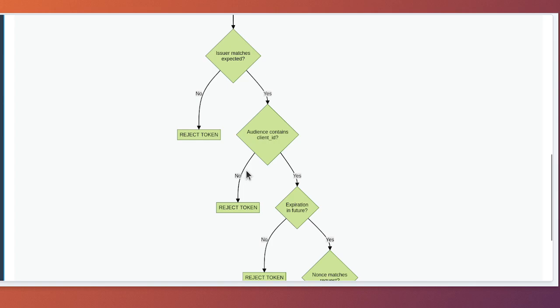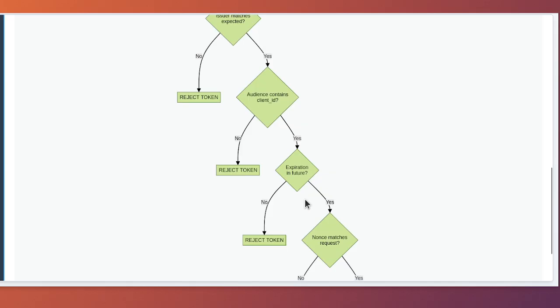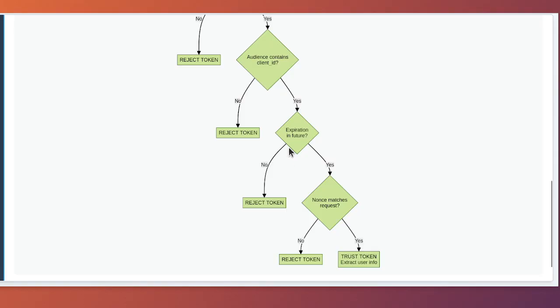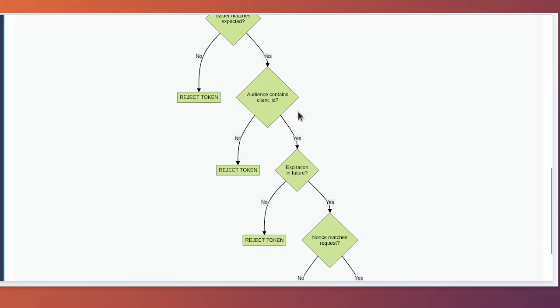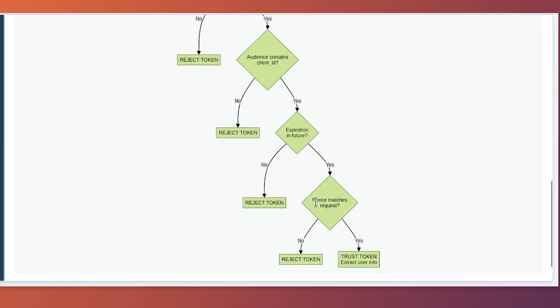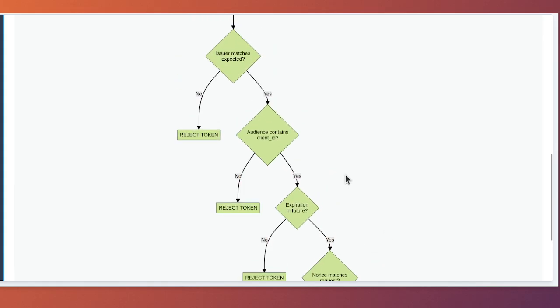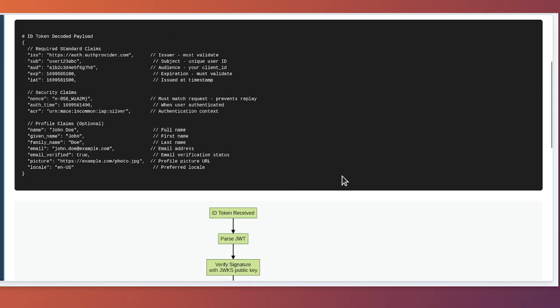The exp expiration claim specifies when the ID token expires as a Unix timestamp. ID tokens are typically short-lived, often 5 to 60 minutes. The iat claim indicates when the token was issued. The nonce claim is critical for security. It must match the nonce value you sent in the authorization request. This binds the ID token to your specific authentication request and prevents token replay attacks.